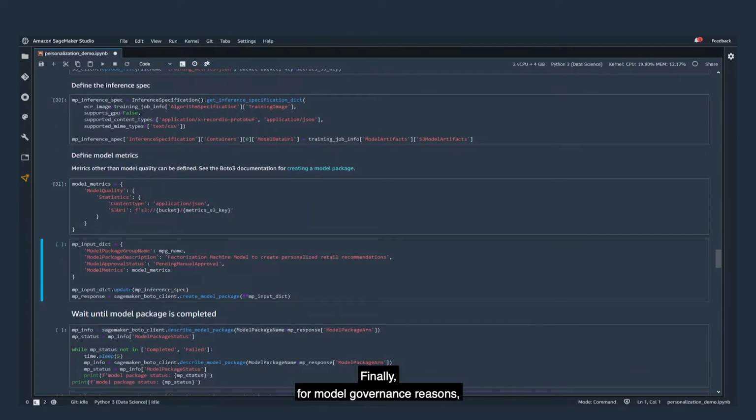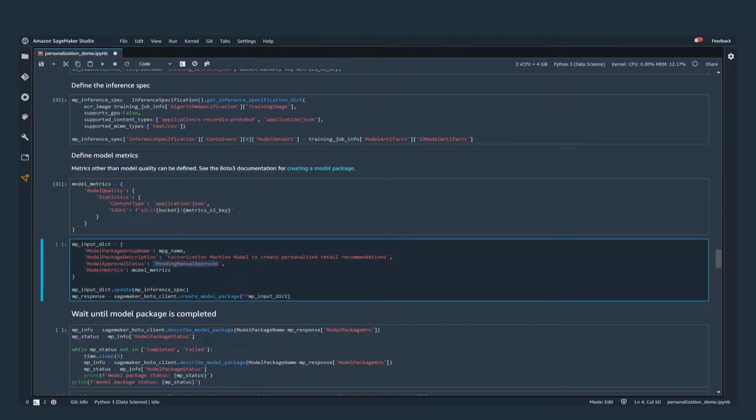Finally, for model governance reasons, we can tag the model package with a status, so it's easy to tell which models are actually approved or declined for deployment into production. Here, we tag this one with pending manual approval.